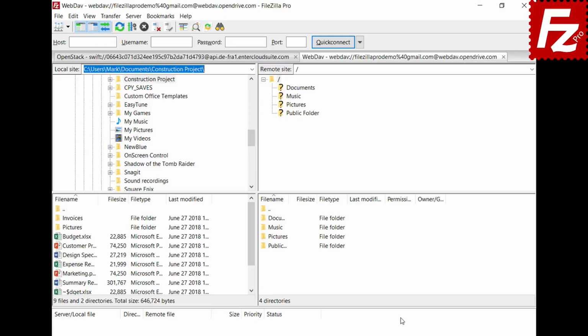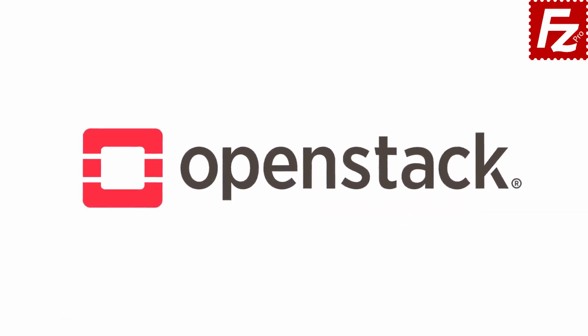In this video, you learned how to connect to WebDav with FileZilla Pro. In this video, we'll teach you how to connect to Openstack Swift. You will learn how to configure FileZilla Pro to connect to an Openstack cloud service. Before start, make sure you have the ID of the project, the identity host, and its path. Contact your cloud service provider to obtain this information.